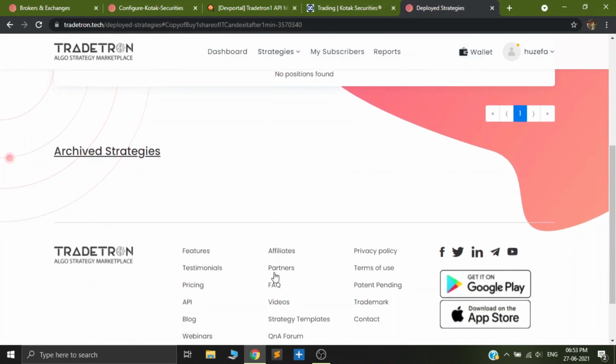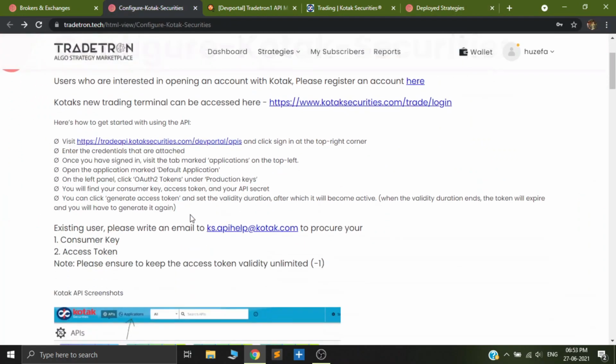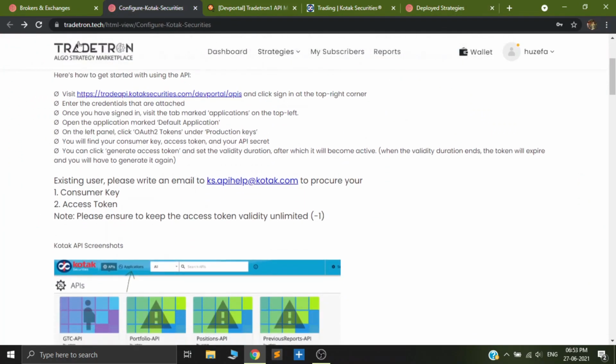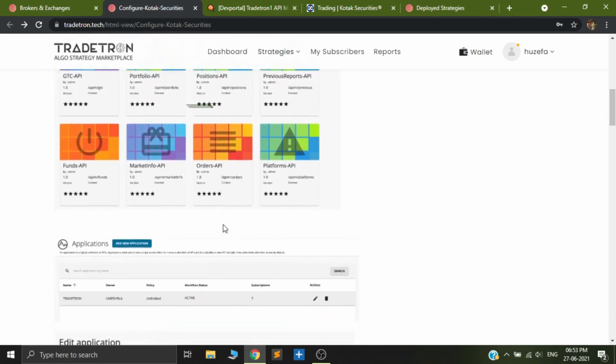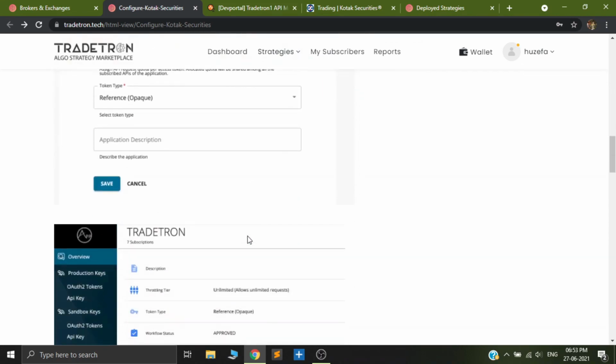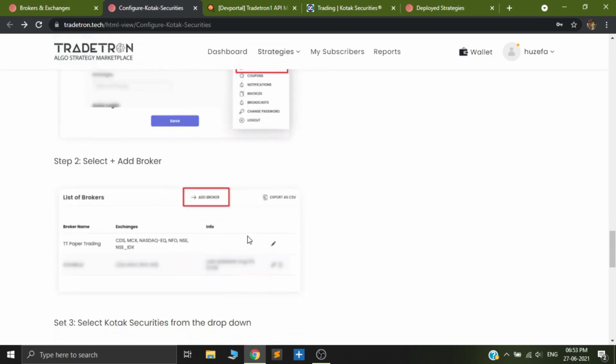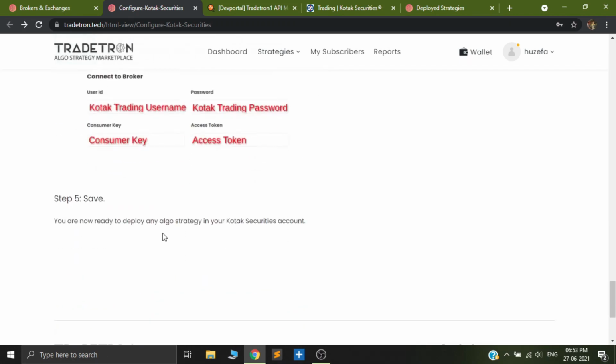As I said, you can have a look at our detailed documents which are available on the broker integration, and we have shared this on our website.